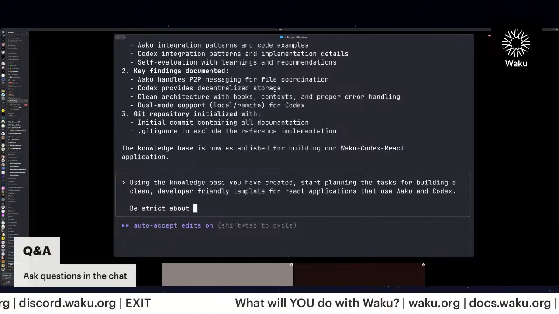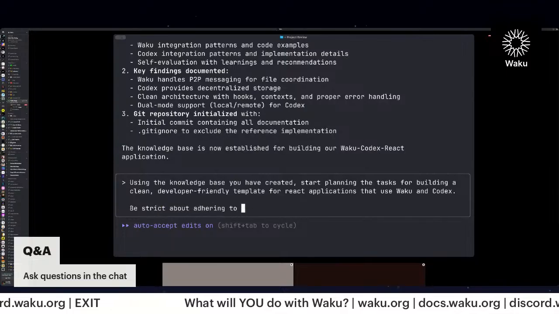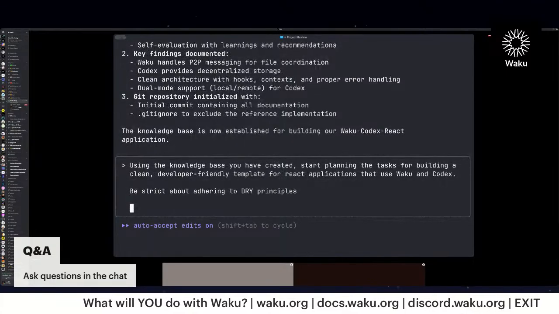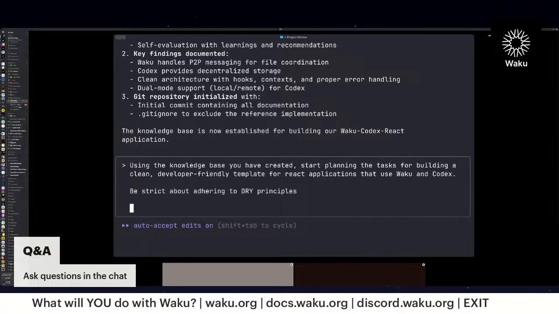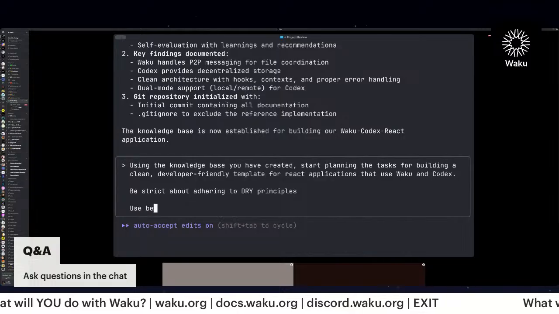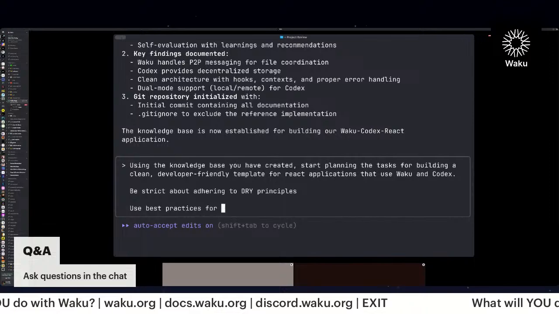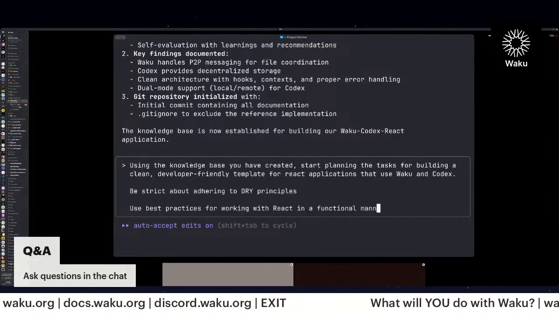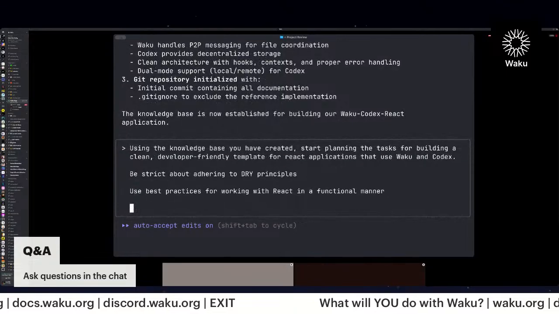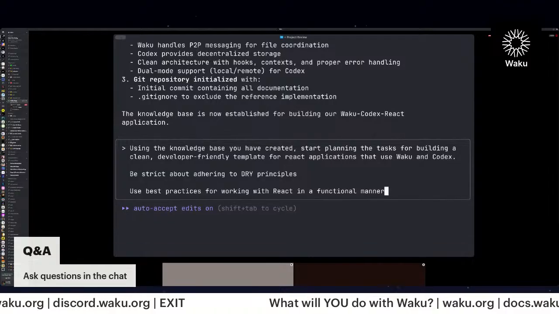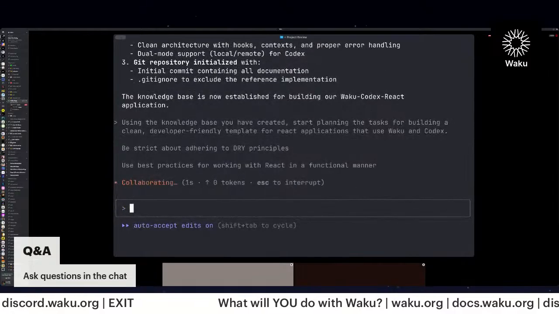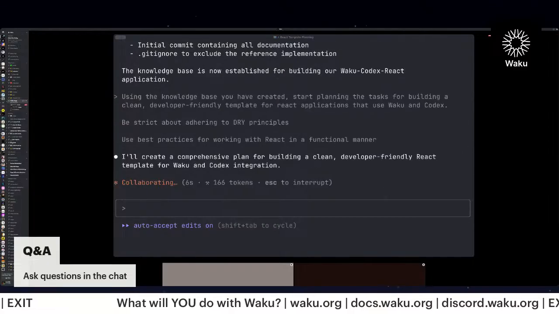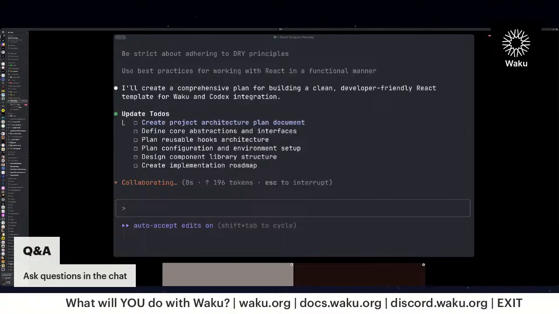Be strict about adhering to DRY principles. Do not repeat yourself. Use best practices for working with React in a functional manner. That should be fine. Plus KISS. Keep it simple, stupid.